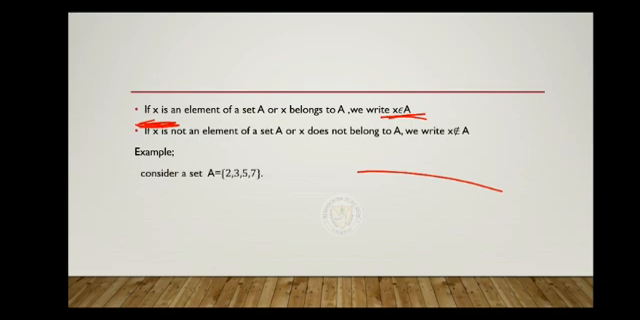Here I have considered a set A is equal to 2, 3, 5, 7. Right. 2 is there in set A. So 2 is an element of A. So we can write 2 belongs to A. 5 is there in set A. So 5 is an element of A. So we can write 5 belongs to A. 6. 6 is not there in the set A. So 6 is not an element of A. So we can write 6 does not belong to A.